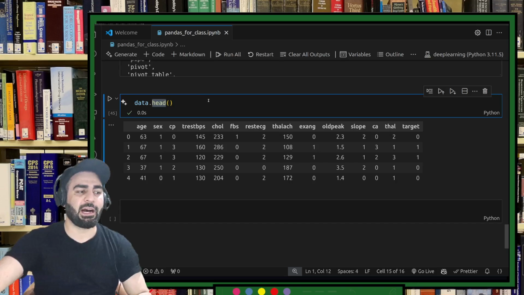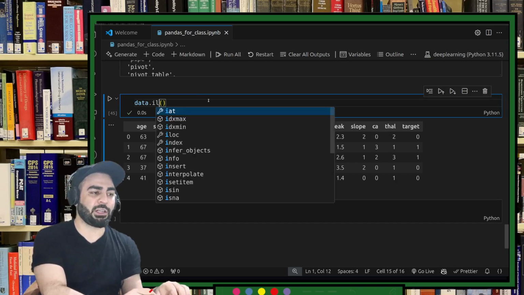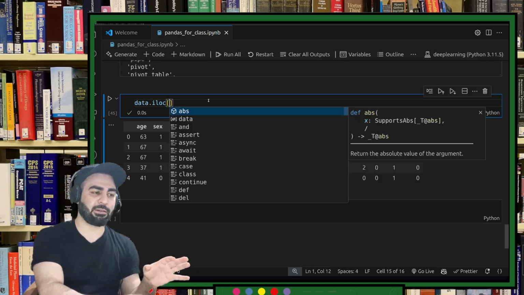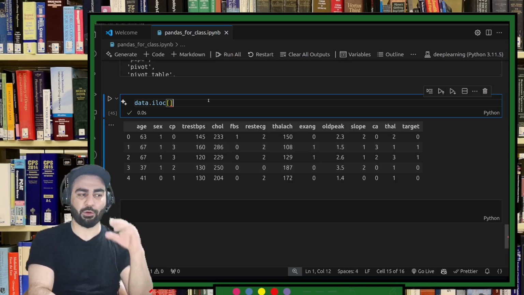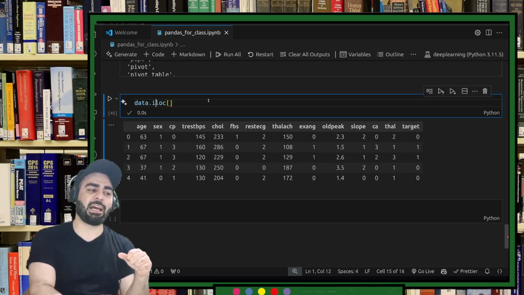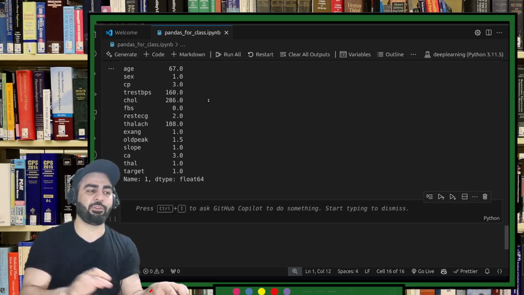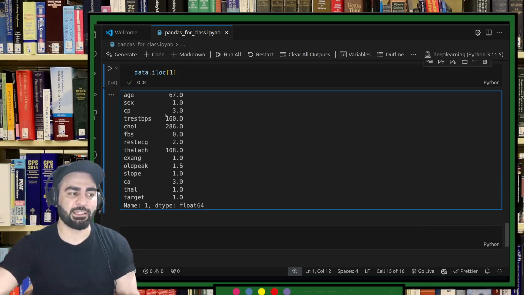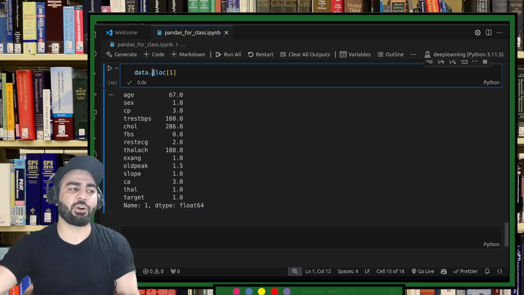Now, if we want to select, let's suppose this index, I can say data.iloc, that is location, and then use these square braces. This is the syntax. If you want to select a thing at an index, let's suppose I want to select index 1. Now you see this is the data point: age is this, sex is this, CP is this, and everything is there. So this is called indexed location.